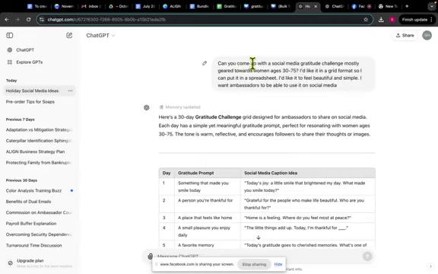So, can you come up with a social media gratitude challenge mostly geared towards women ages 30 to 75? I'd like it in a grid format so I can put it in a spreadsheet. I'd like it to feel, and here's where you could insert your own ideas of how you want it to feel. I want ambassadors to be able to use it on social media. And my ChatGPT knows that I work with people promoting products. So that's also part of it, I'm sure.